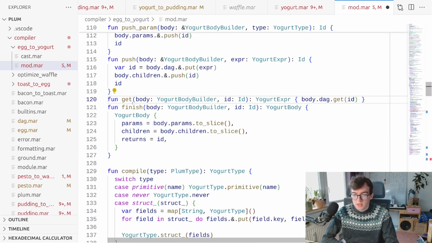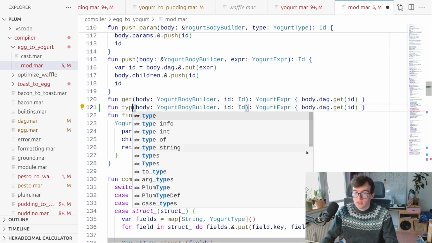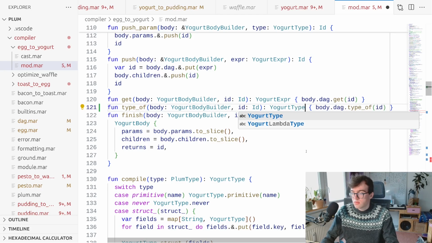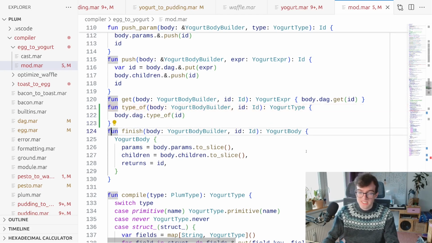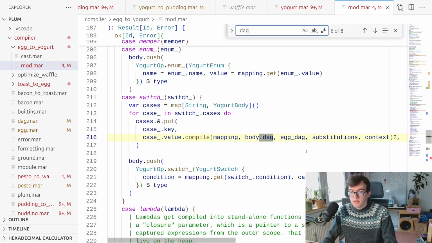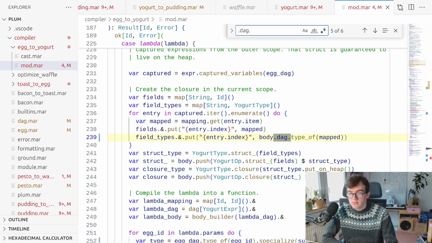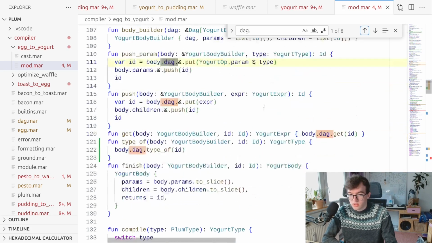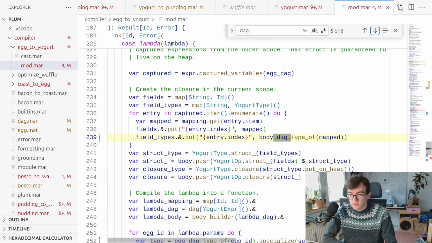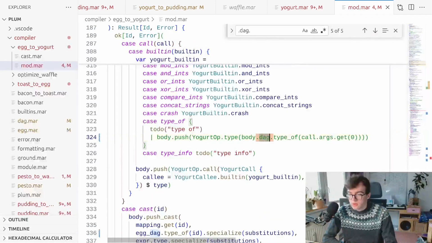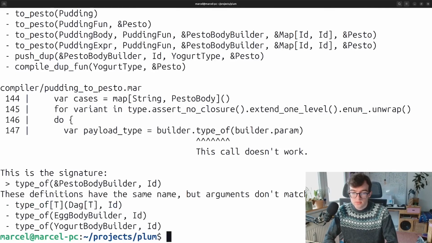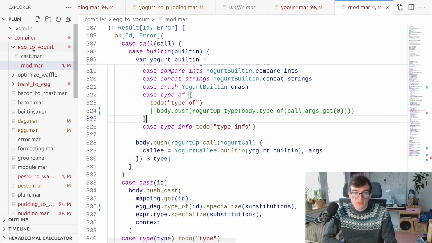Yeah, I think I'll have that. Getting an ID from a bodybuilder and also getting the type of something. Yeah, so this could just be, push param is just, oh yeah, no, that is builder internal stuff. Yeah, this is body.typeof. Yeah, and I guess same for the pesto.